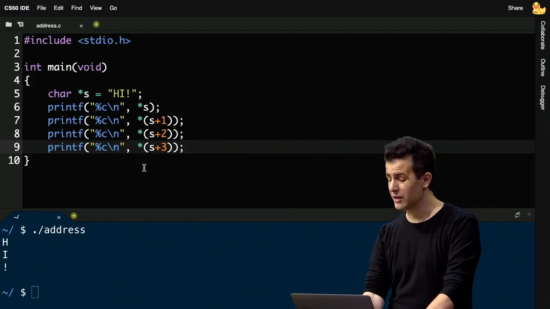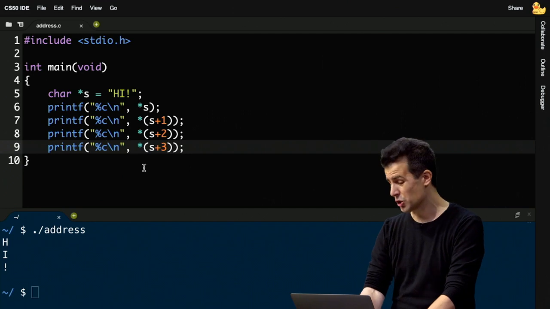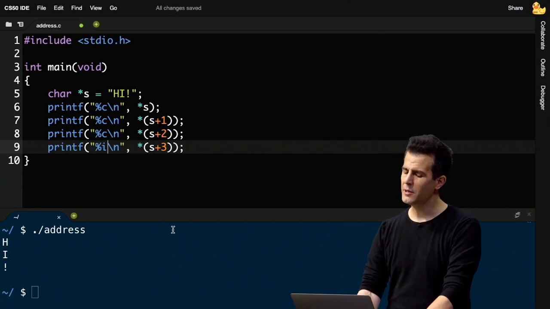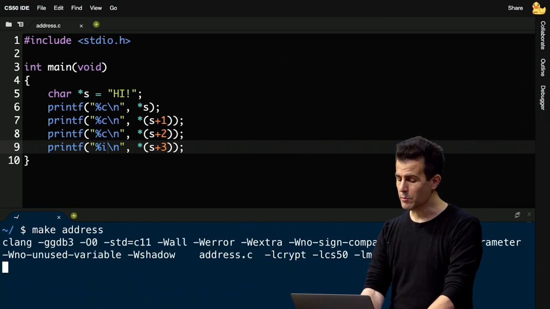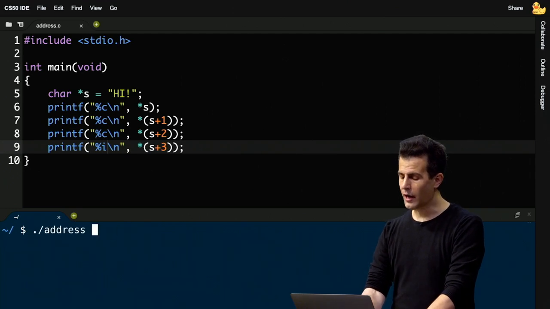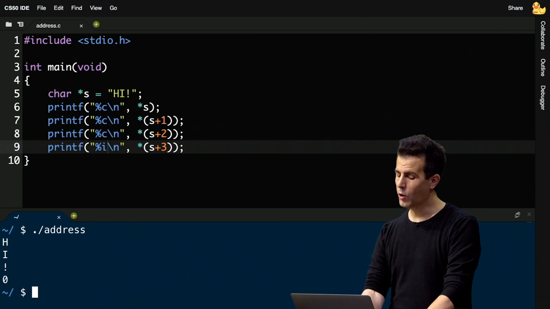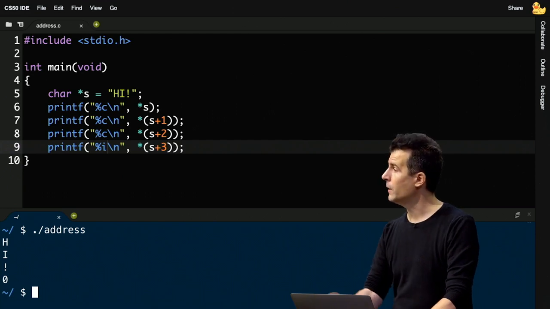But I could do this. I know from week 2 that chars are integers and integers are chars if I want to think of them that way. So let me change only the very last character to use the format code %i. Let me recompile my code. Let me go ahead and run address. And voila, hi exclamation point 0. And there is the all 0 bits represented here as one single decimal digit, thanks to %i.